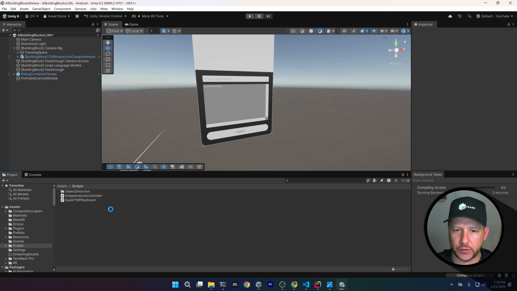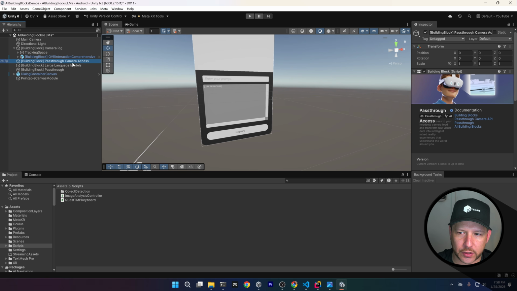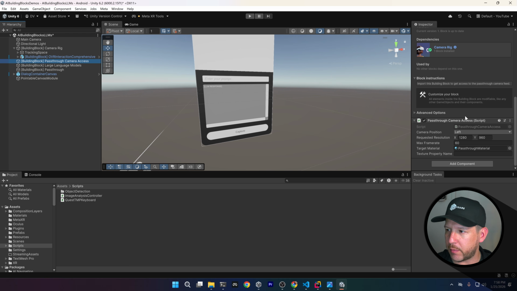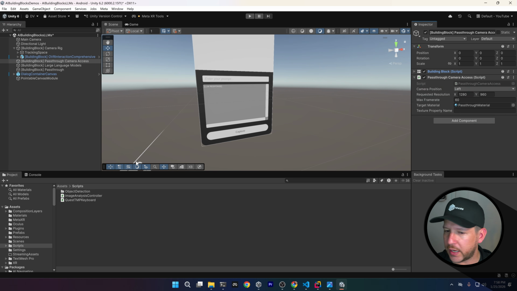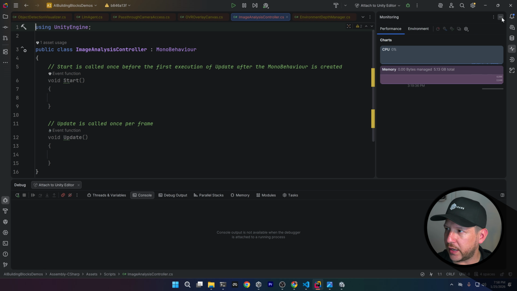So what we'll do next is go into my pass-through camera access. I'm going to collapse this so that we have more space there. And then you can just drag it and drop it in here, and double click it to open it. We can minimize some of these items.